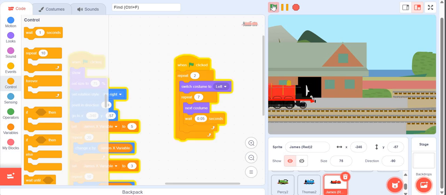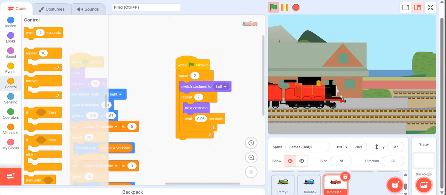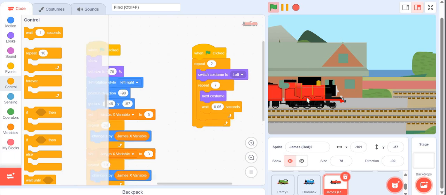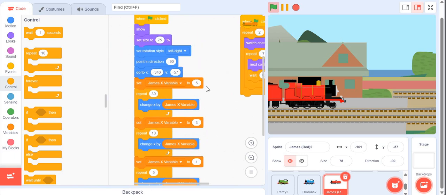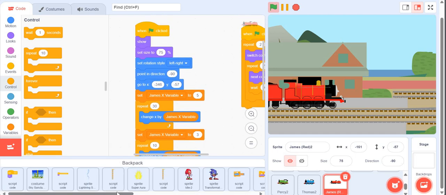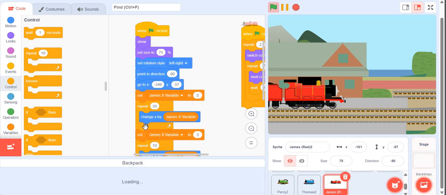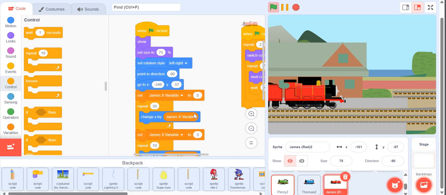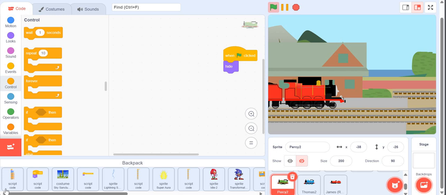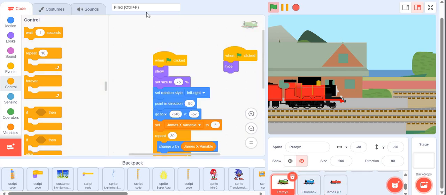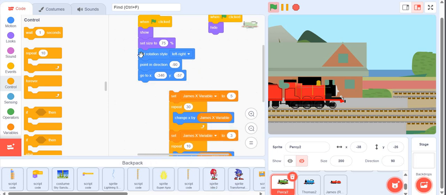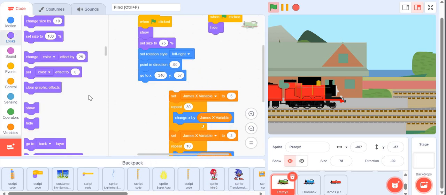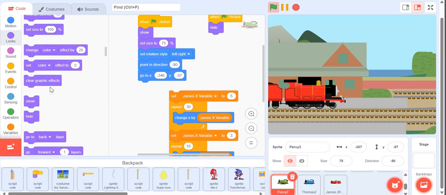See, now it looks like he pulled into the station pretty naturally. And then you can do the exact same thing for Percy's code. Just take it, put it into your backpack, go straight to here, and go here. And technically, I wonder if this will work. I'm gonna attempt to see if it'll work, and if not, we can just change it.